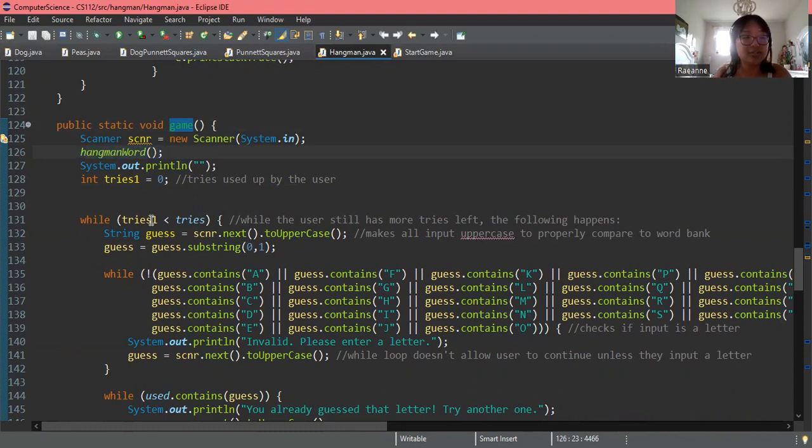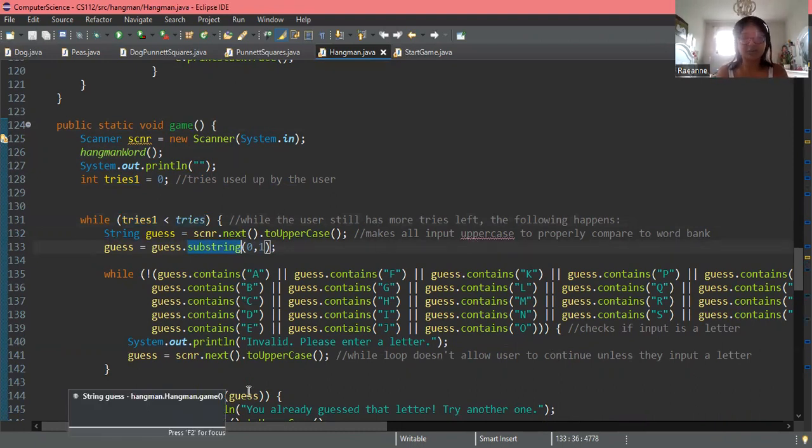And then here, while the used tries are less than the total tries, it goes into this whole thing. While the user still has more tries left, the following happens. And that's what that while loop was for.